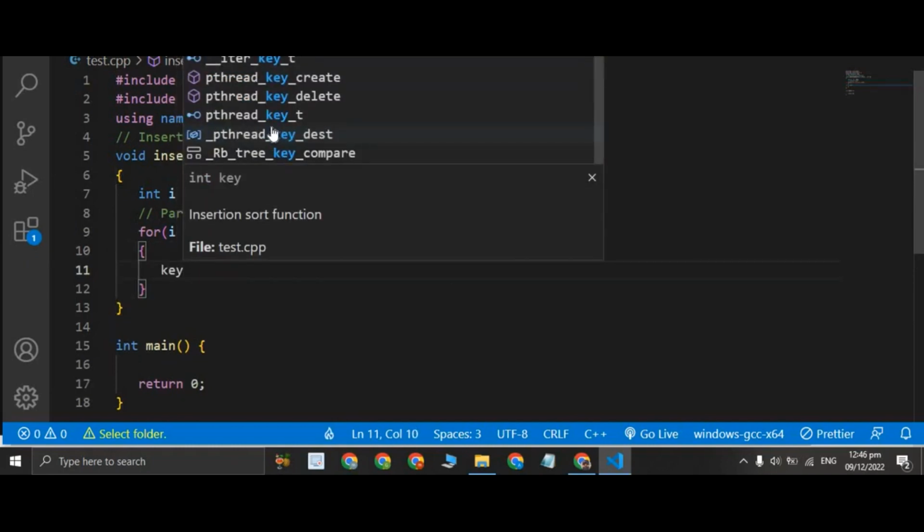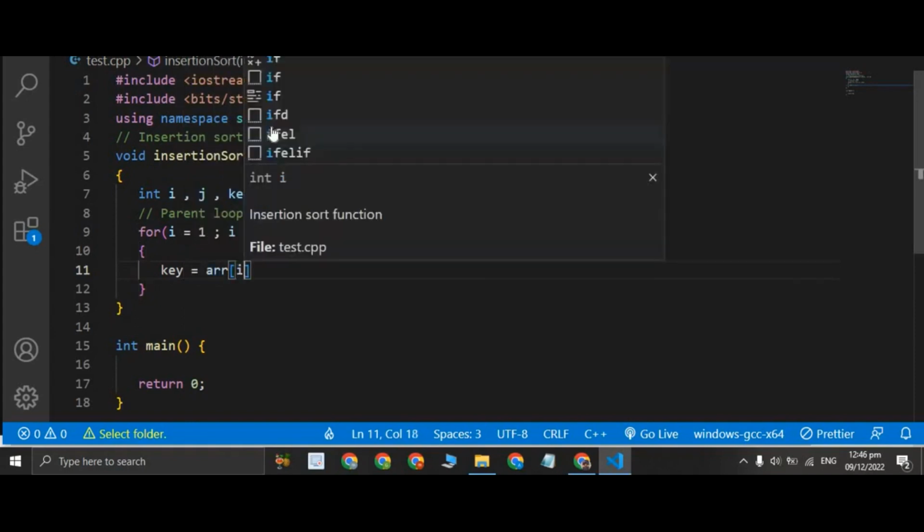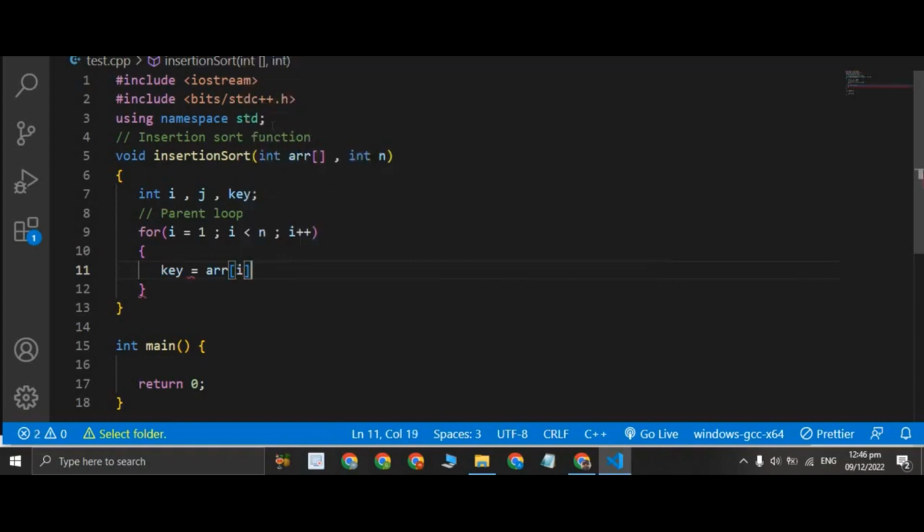Now here we will initialize the key to the ith index of our array. For the first iteration it will be 1, and j to i minus 1. Now move the elements of the array that are greater than key to one position ahead of their current position. For that we will use our child loop, but this time I will be using a while loop.